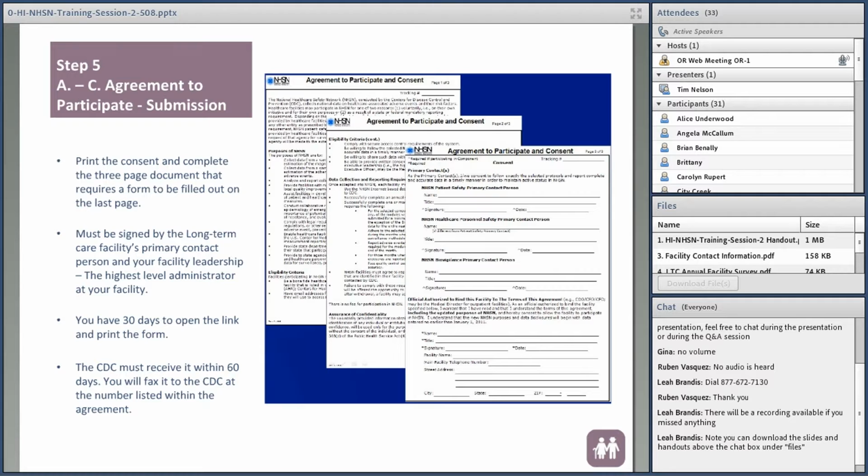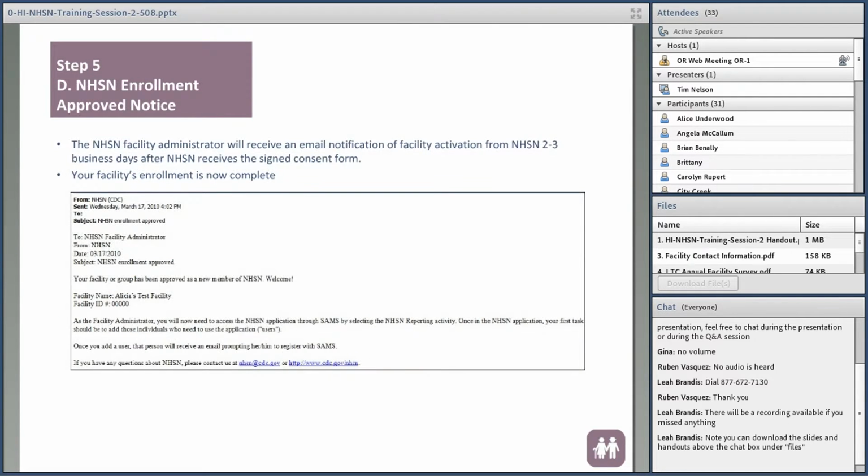The NHSN facility administrator will receive an email notification of facility activation from NHSN 2 to 3 business days after they receive the signed consent form. And then, congratulations, you'll get this message that your facility's enrollment is now complete once you receive the email like the one shown.